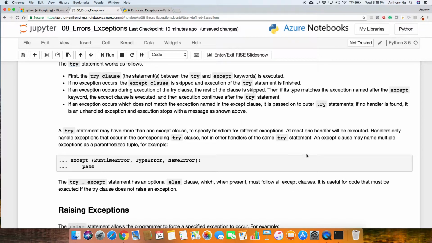We also talked about this. An except clause may name multiple exceptions as a parenthesized tuple, such as RuntimeError, TypeError, and NameError, which picks up everything. The try and except statement has an optional else clause, which when present must follow all except clauses. That is useful for code that must be executed if the try clause does not raise an exception.